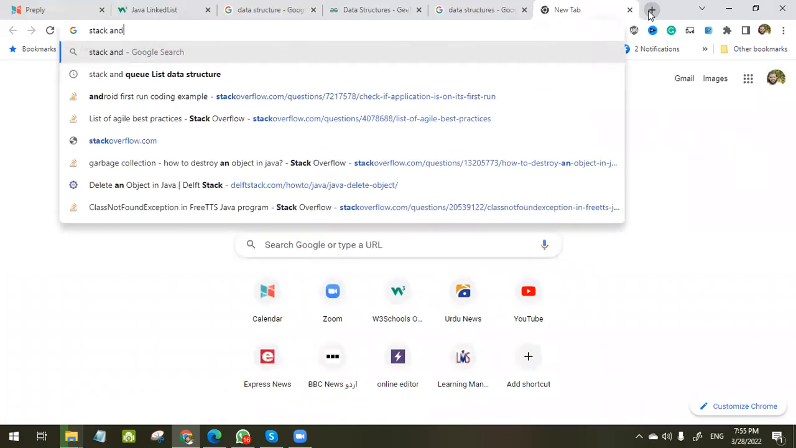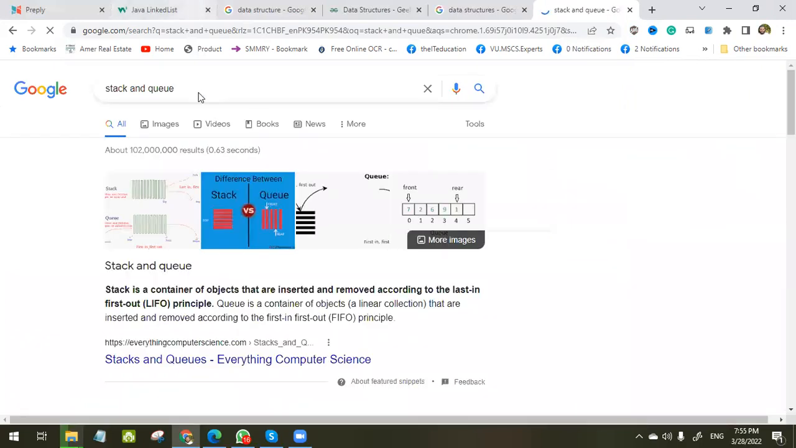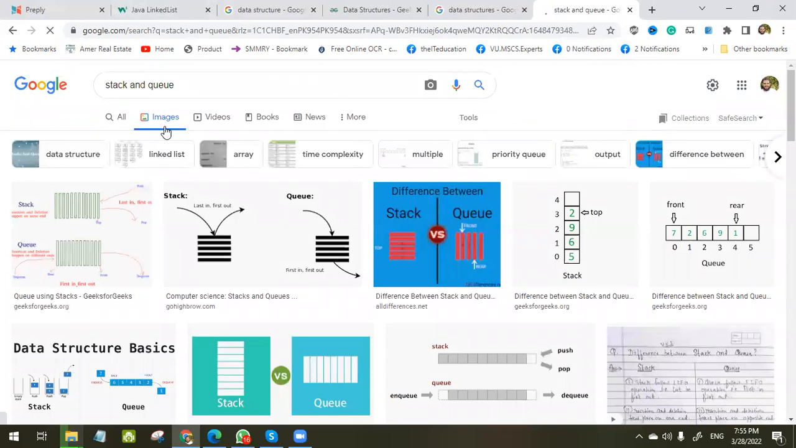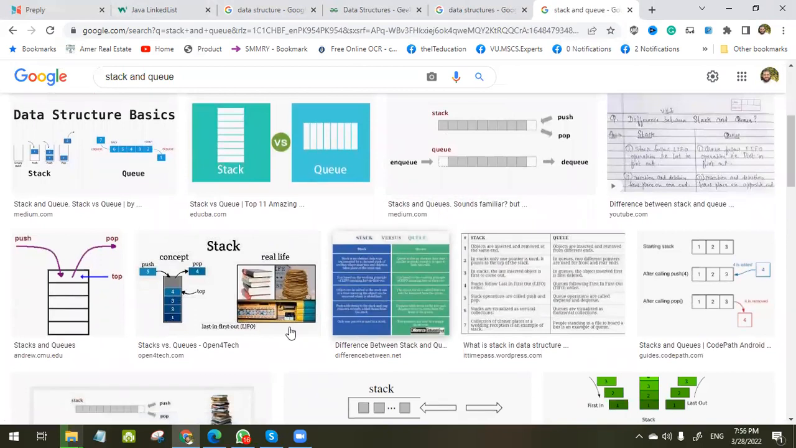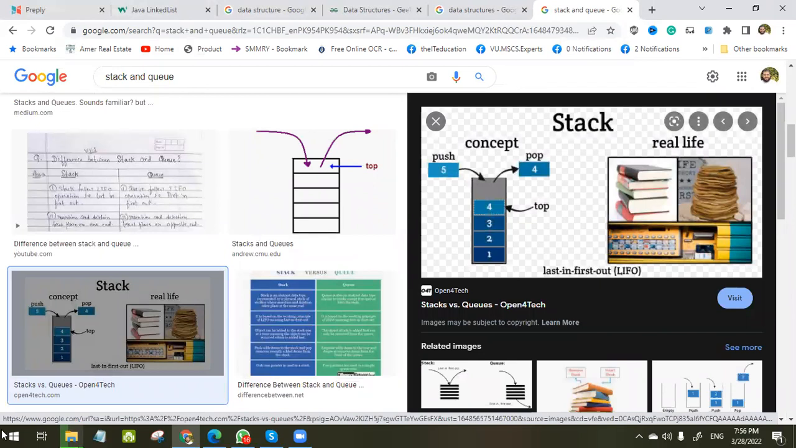I show you another example here, for example, stack and queue. They are the most popular data structures. Now you can see here the figure about stacks and the queue. Look here. This is a stack in real life. For example, we put the books in this way. When we are storing the books, we are storing them one on top of the other.